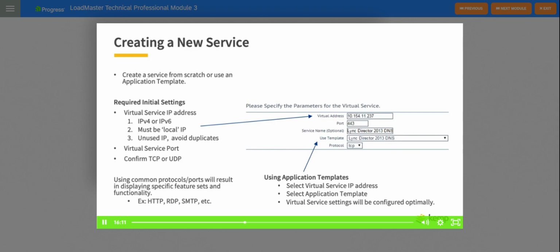If you are using a common protocol, then a basic template is used by default for the service, which also provides specific features aligned to the protocol on the subsequent screens. If you are using a downloaded template, you need to input the virtual service IP address, select the template in the drop-down menu, and proceed to the next screen.